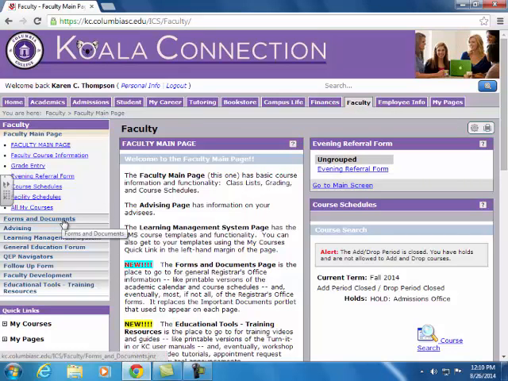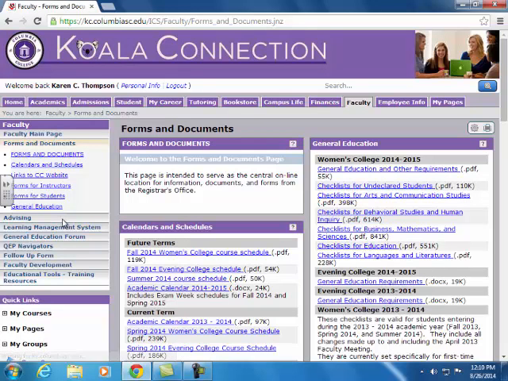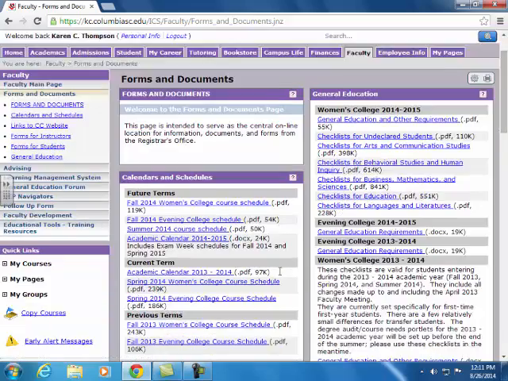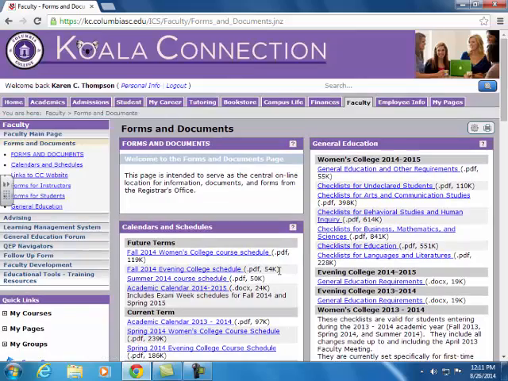Over here, you have options to go to forms and documents. These are forms that you might need, for instance, if you have a student withdrawing from a class, we have a course withdrawal form. If you want to propose a class, we have special topics forms. Under forms and documents, we also have all of the academic calendars and schedules. So let me click on that really quickly. So women's college schedule, evening college schedule, the academic calendar. There's check sheets for various majors. So lots of helpful forms and documents.